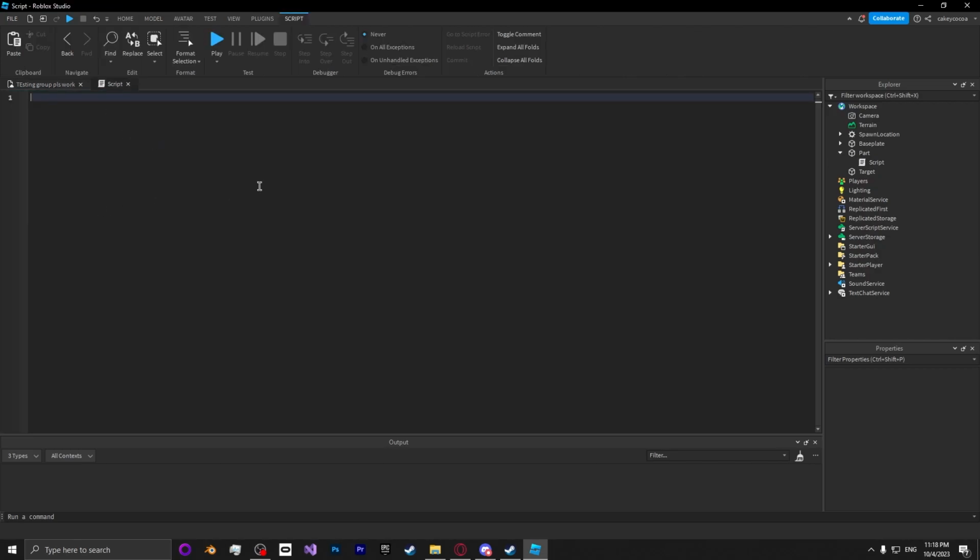So if I go to workspace.part.CFrame equals workspace.part.CFrame:Lerp, because the Lerp actually returns something, so we need to set the part's CFrame to whatever Lerp returns.